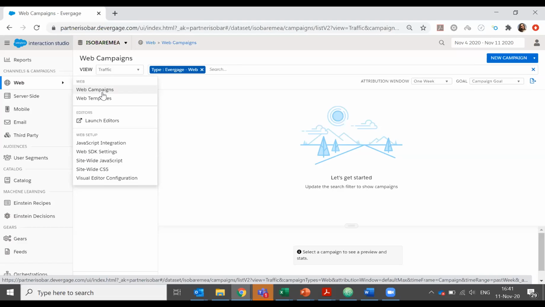As well as, and I will cover it lastly, we can use Einstein Recipes, where you leave the system to run the algorithm and decide on different types of content for specific customers based on their profile and behavior.